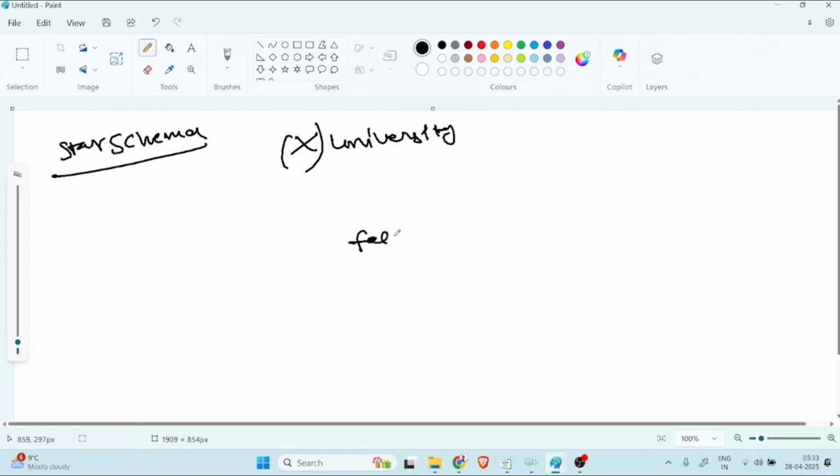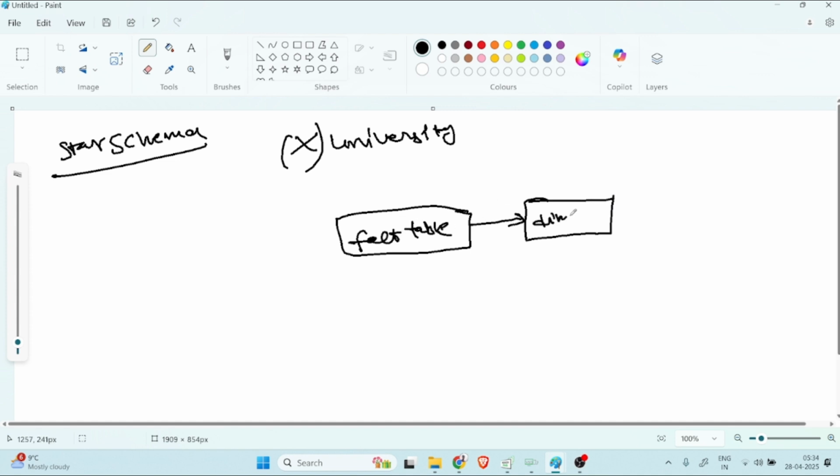Here is the fact table. So this is one table, and from this table we have multiple tables here, like one dimensional table here, another dimensional table here, dim two. These are different tables.